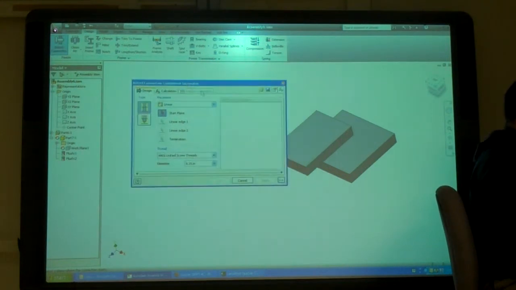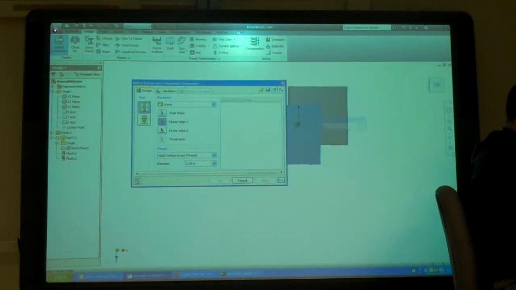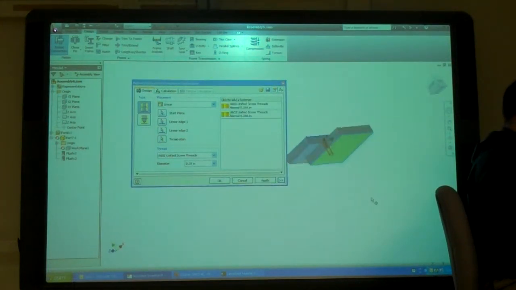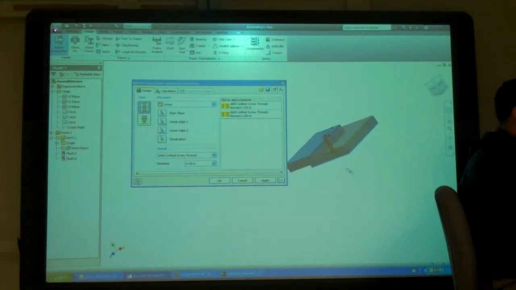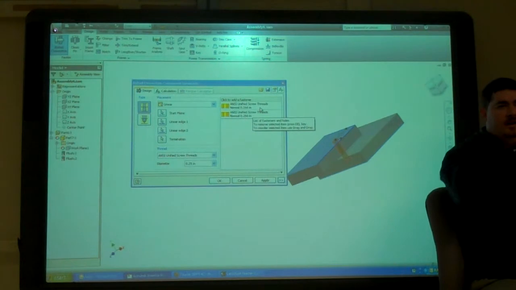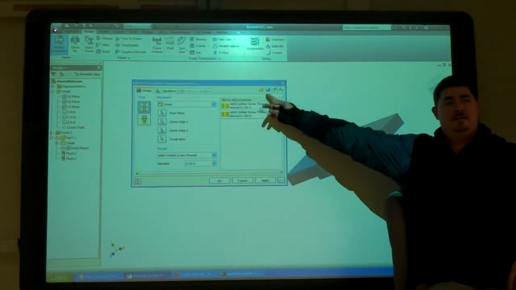So now I'm going to tell it I want to start on there. Give me an inch down from there, half an inch from there, and I want to terminate on that plane. So now it figures out there's two pieces of material between that. If I had three or four or ten, it would have that many things here.